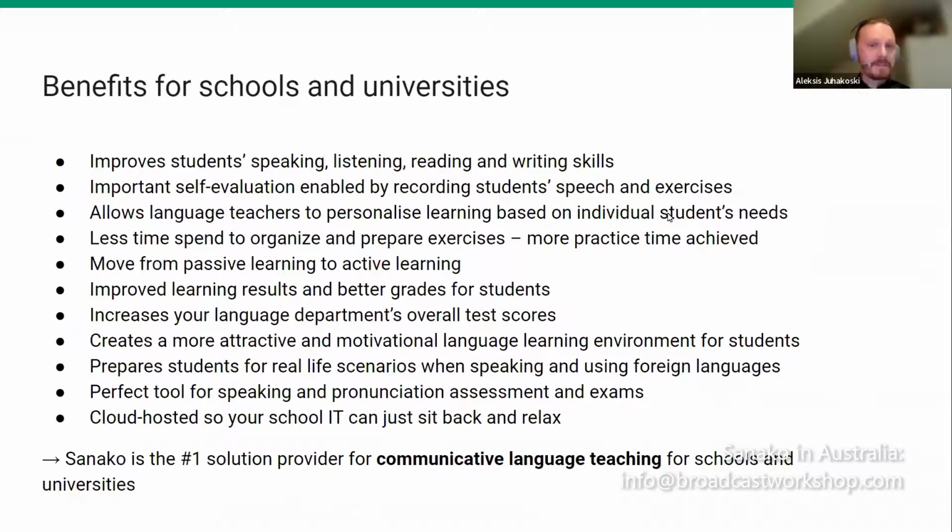Here are some benefits for schools and universities, but the most important part is that Connect enables your students to speak more. Your students will have more time for active practice in the target language.